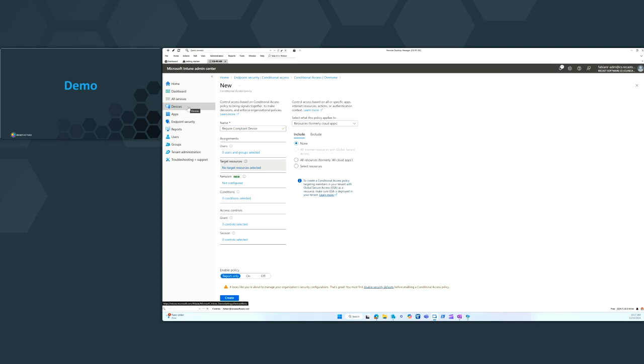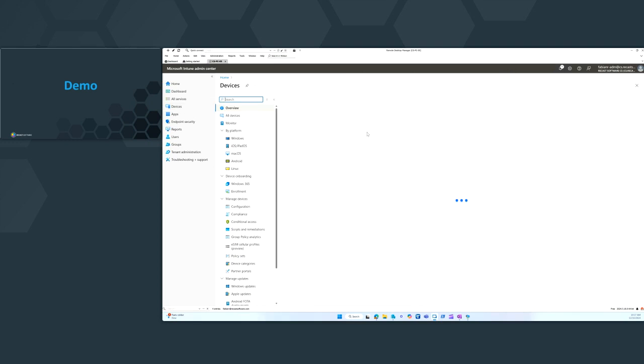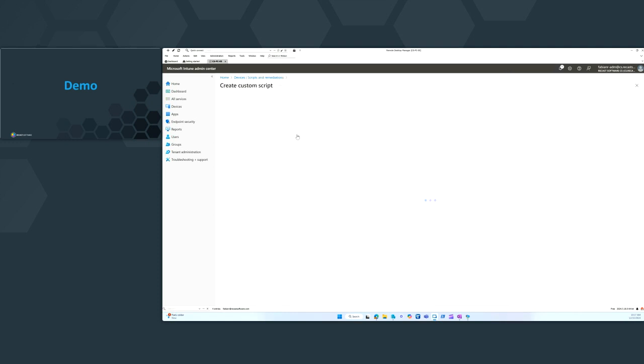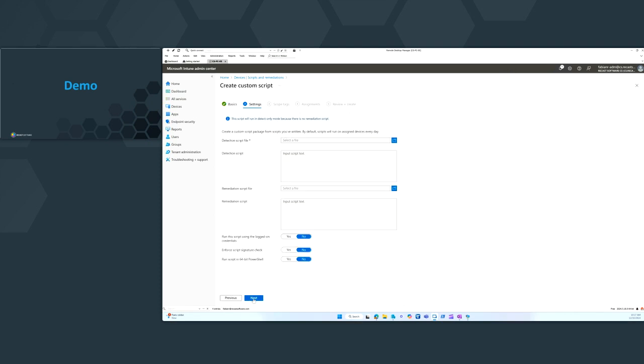And then I'll move on to the scripts and remediations, and that's going to be under the devices tab. So here we have scripts and remediations. I have a couple already preset, and you can create these as you want. But for remediations, you want to make sure that you have a detection and a remediation script. So if we go to create, let's do remediation, do script test. Here we can see that we need a detection script as well as a remediation script.